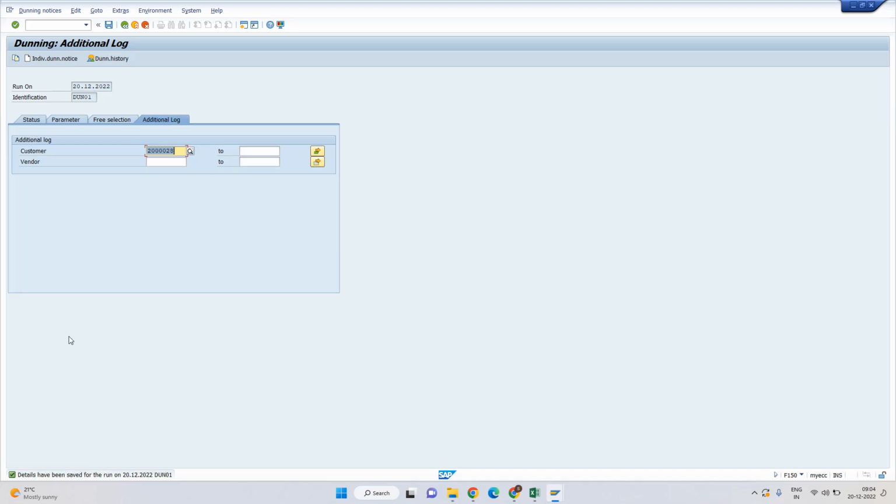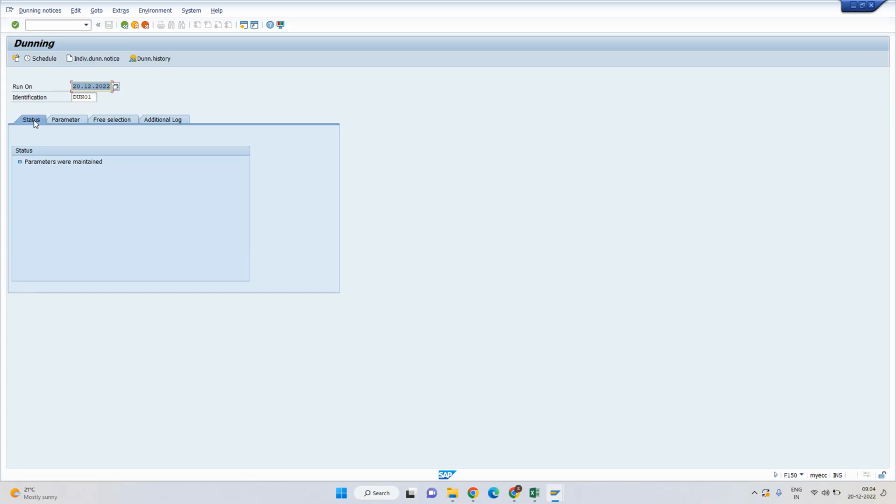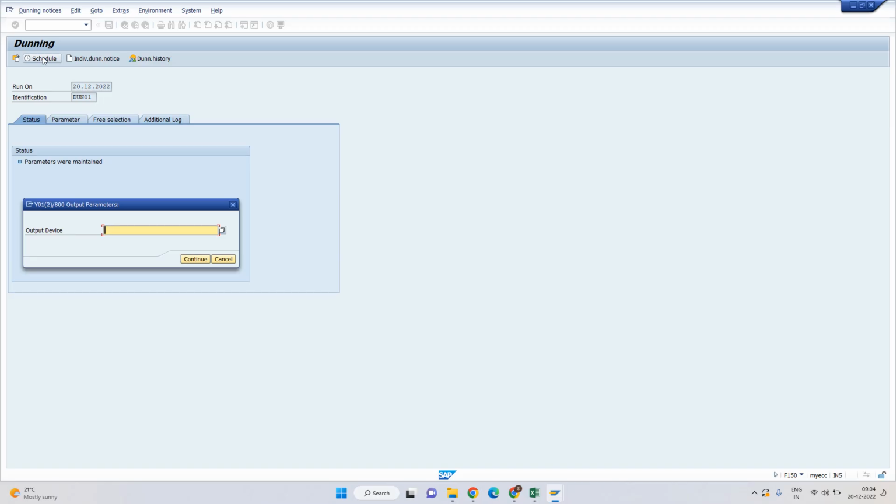Now we have successfully saved the details for the run on 20 December 2022. Go back to the main screen, in the status tab. Now you can see the parameters were maintained. Once you maintain the parameters, now click on the schedule button. This is all the end user job, guys. Whatever activity I am doing, this is the end user job.